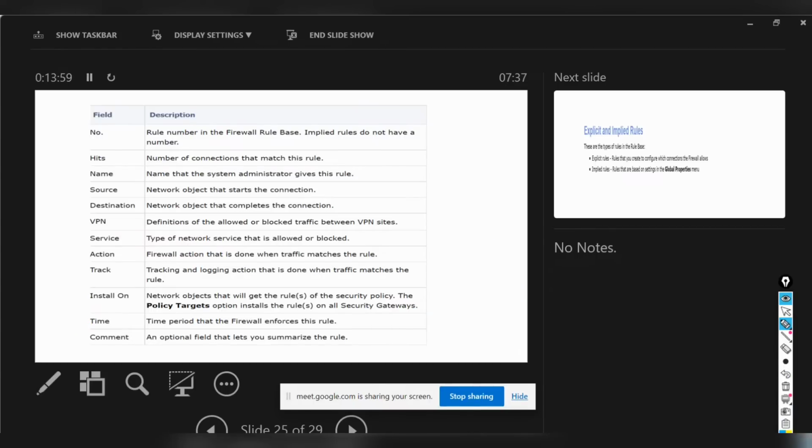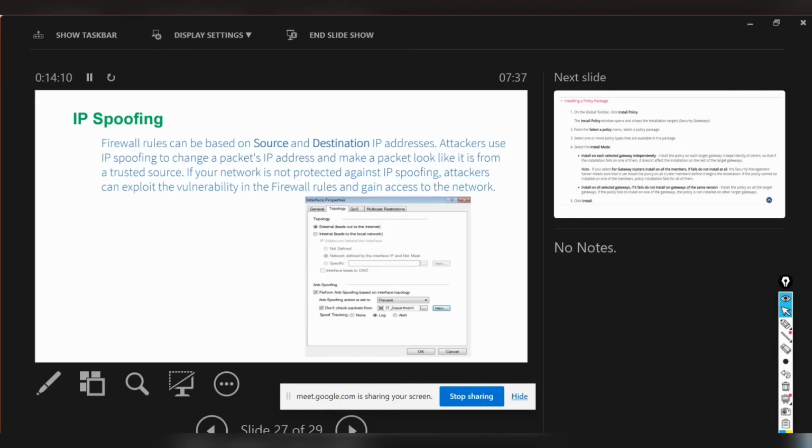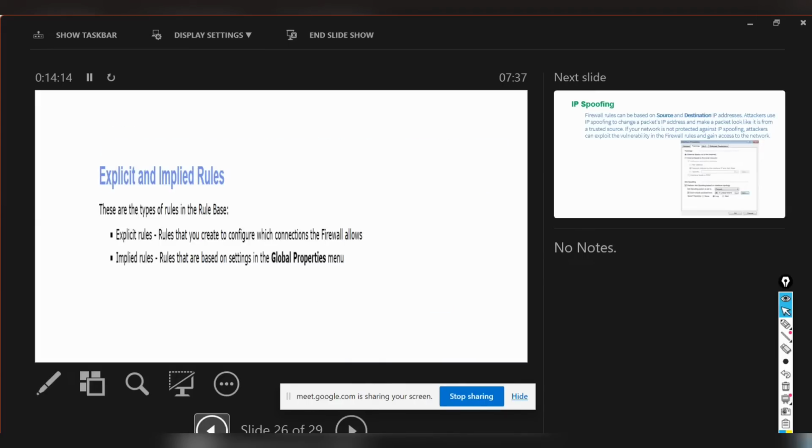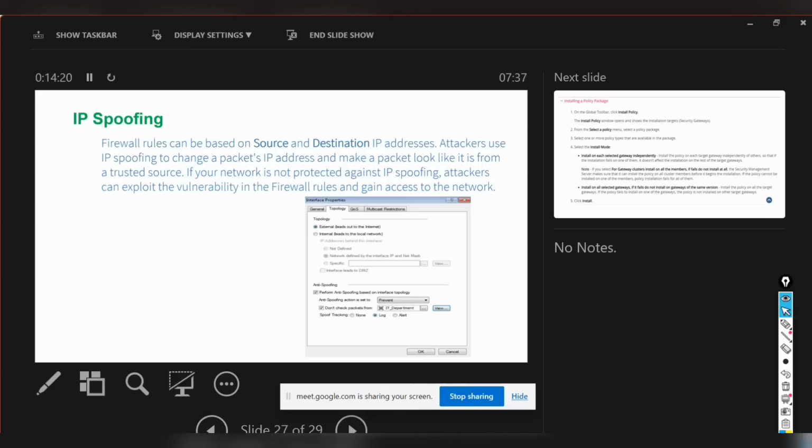The comment you can give is to note what this rule is for. You're clear about this? Then implicit rules. Yes. We already talked about IP spoofing, but if you read, what else is spoofing?